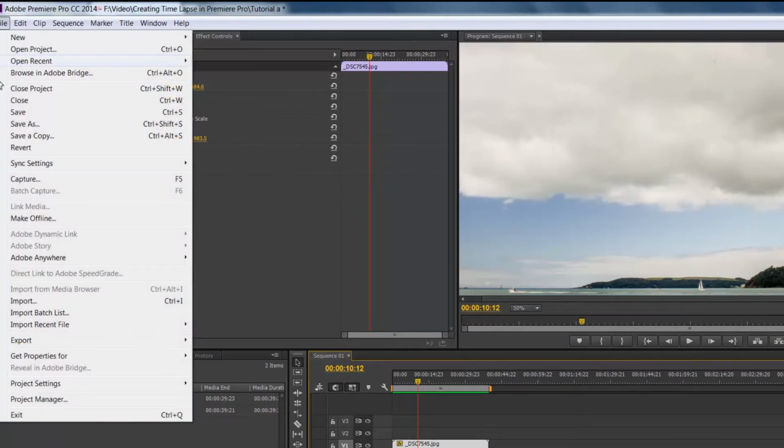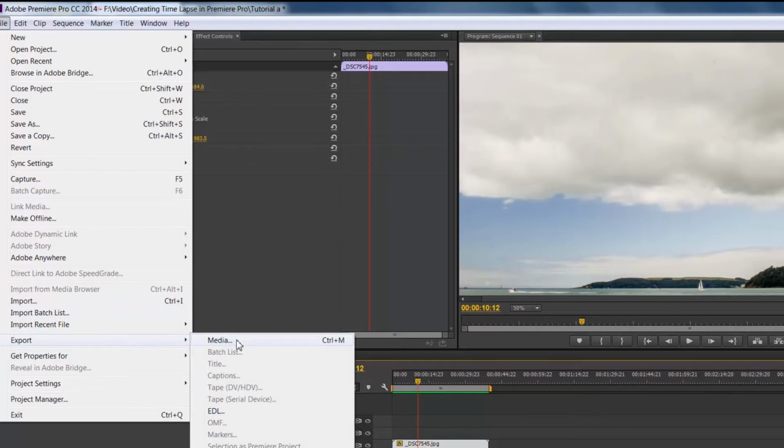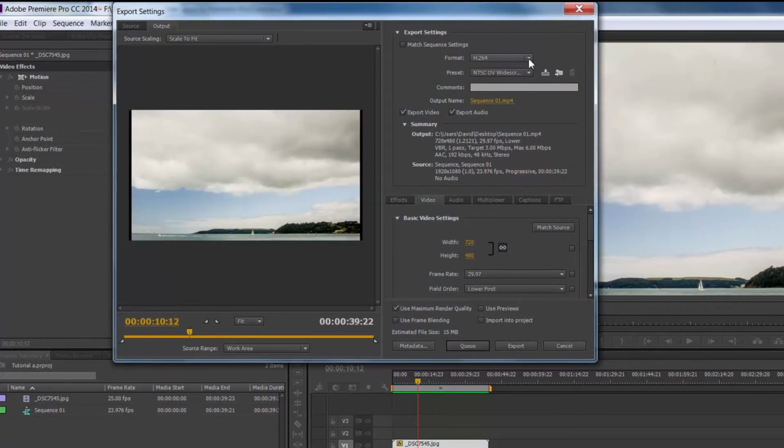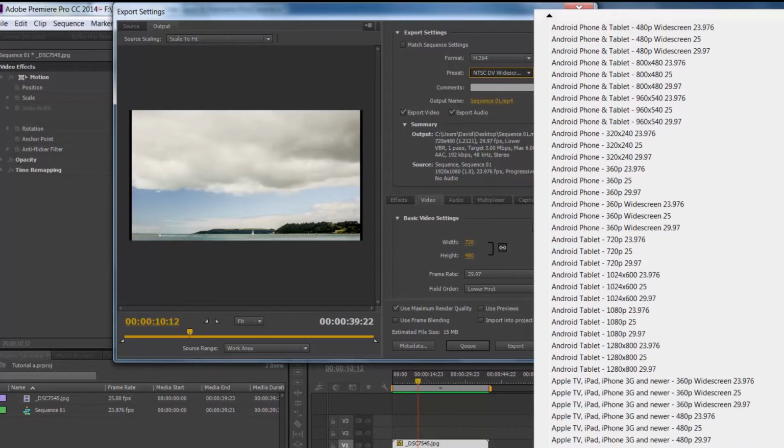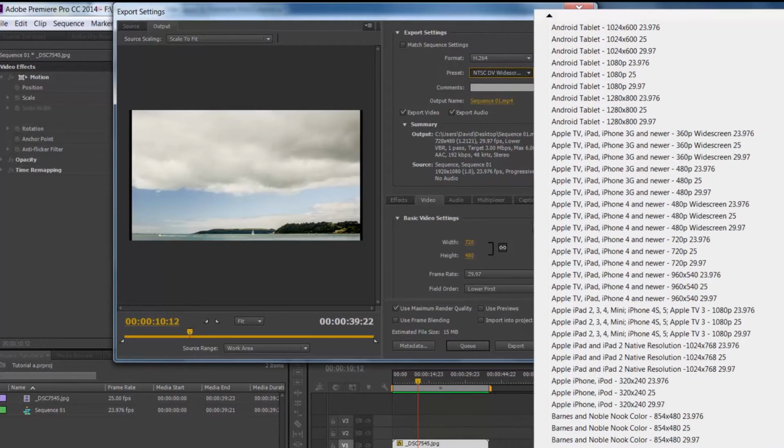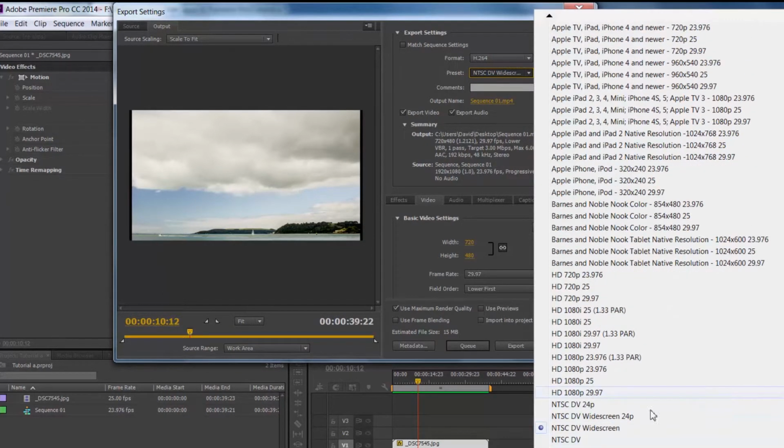This you do by going to Export Media. I would suggest H.264 as a format. It's pretty ubiquitous. As a preset, you get a long list to choose from. I would suggest, well, I use it myself, the HD 1080 23976 for this project. That's what I've been working with all the way through.